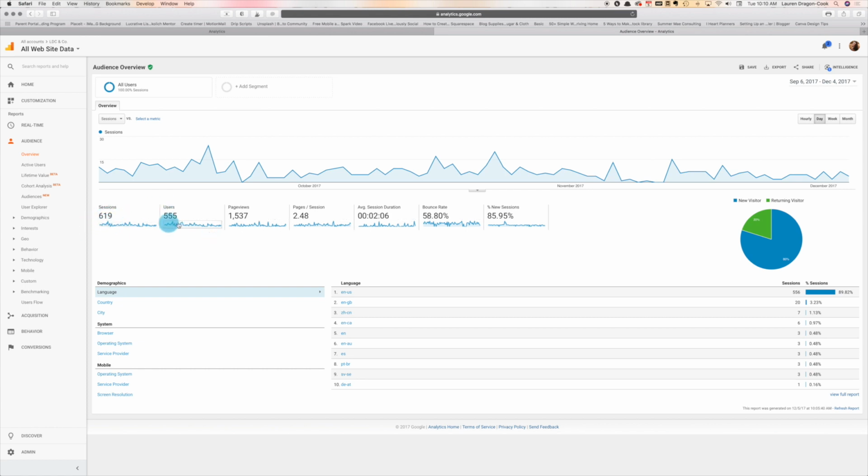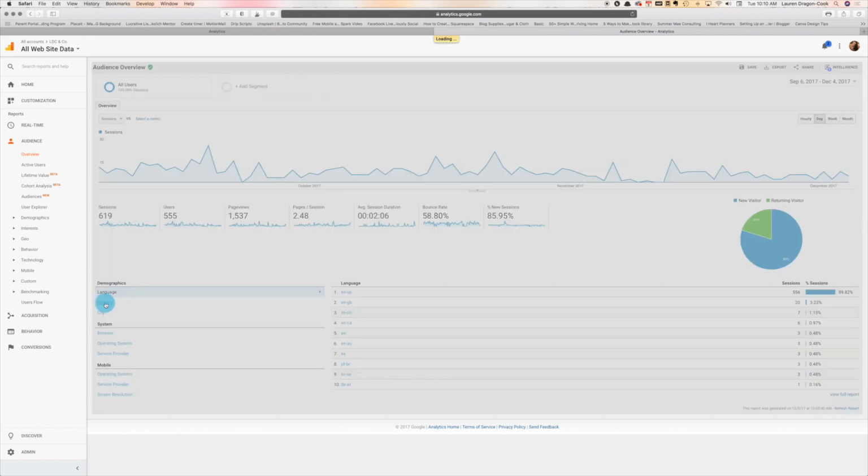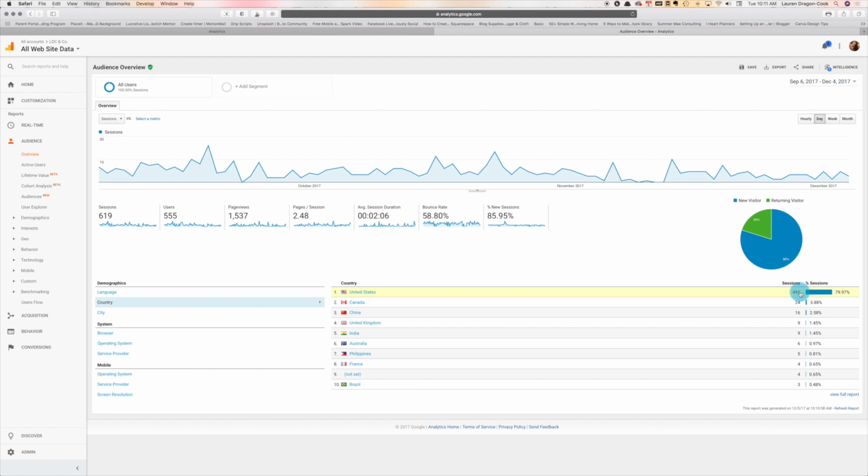If you just hover over the information, so like users, users who have initiated at least one session during the date range. It's going to give you a definition of everything I just basically said, but I'm trying to break it down into layman's terms. So also it's showing you what country people are coming from. 495 are coming from United States.